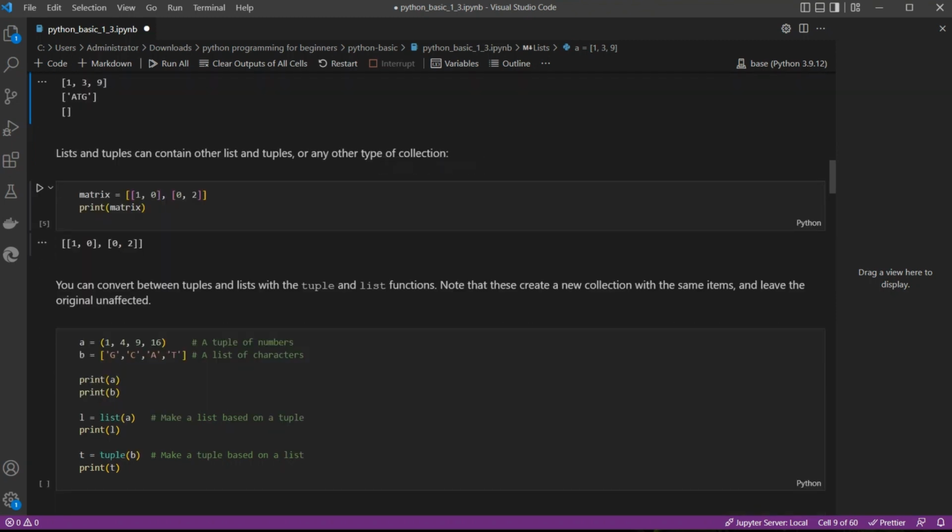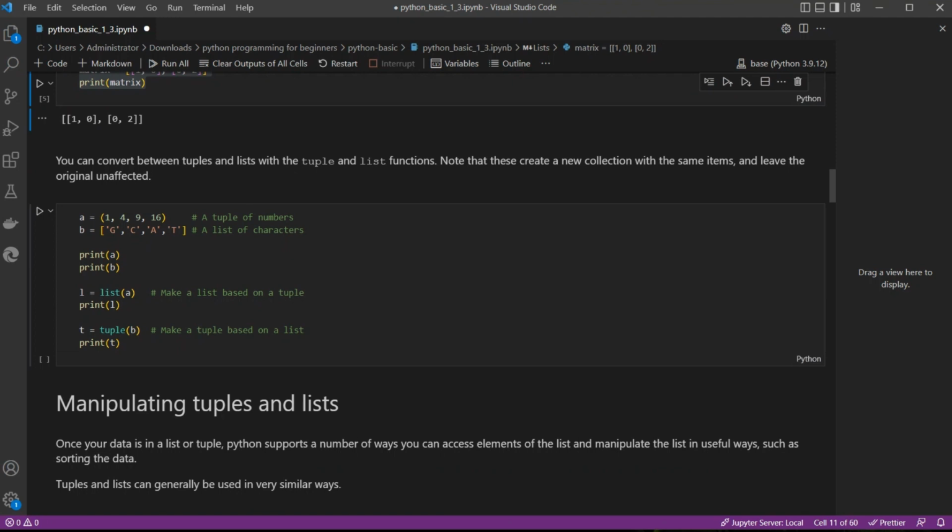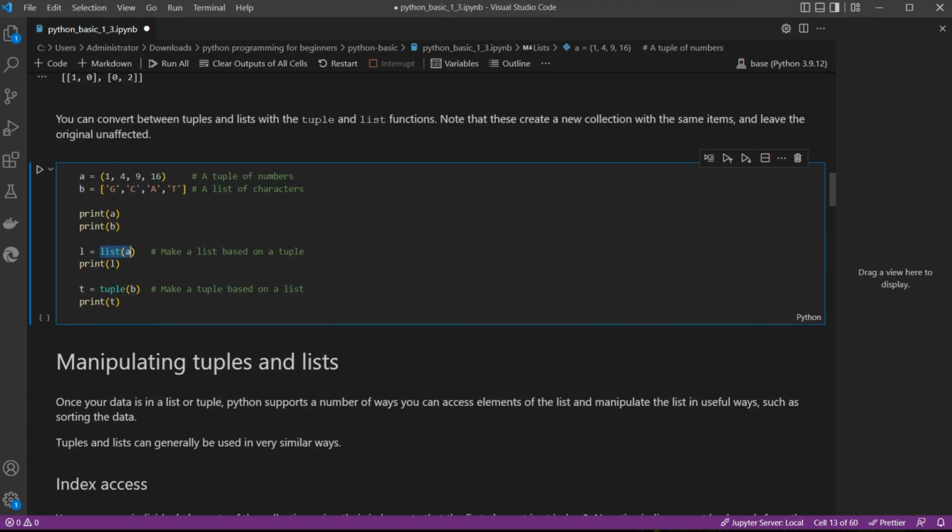Here is a matrix. A matrix is a kind of list with two lists inside, and print matrix looks like this: 1 and 0, 0 and 2. You can convert between tuples and lists with the tuple and list functions. For example, here print A and B, where A is a tuple and B is a list. The list function makes a list based on the tuple A, and the tuple function makes a tuple based on the list B.